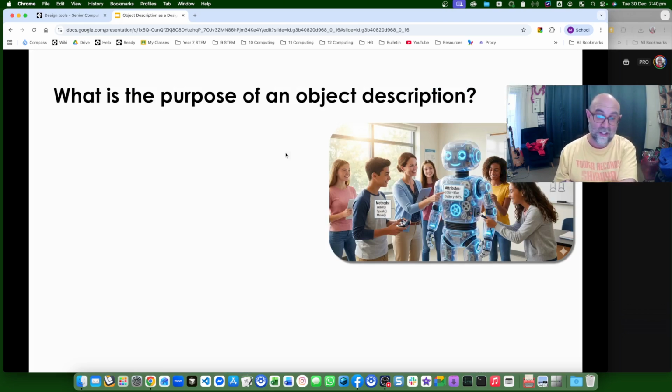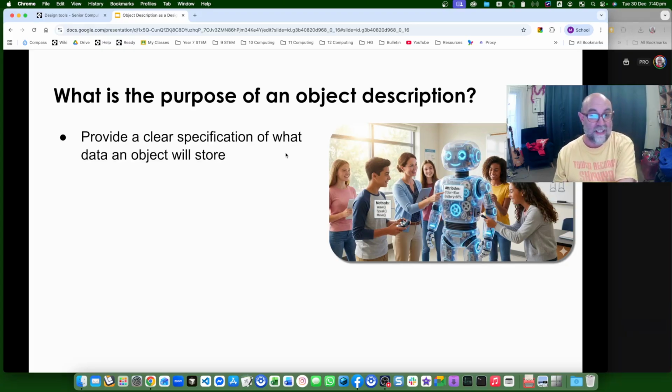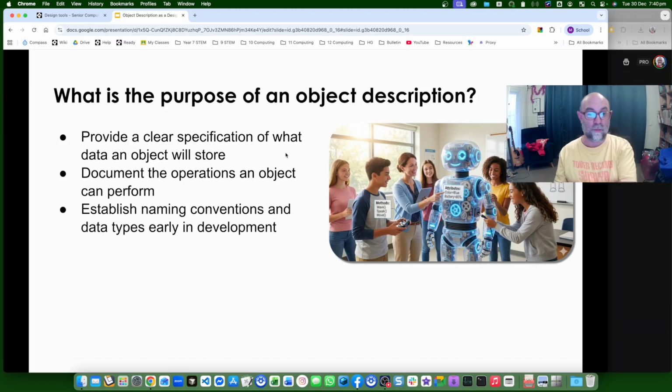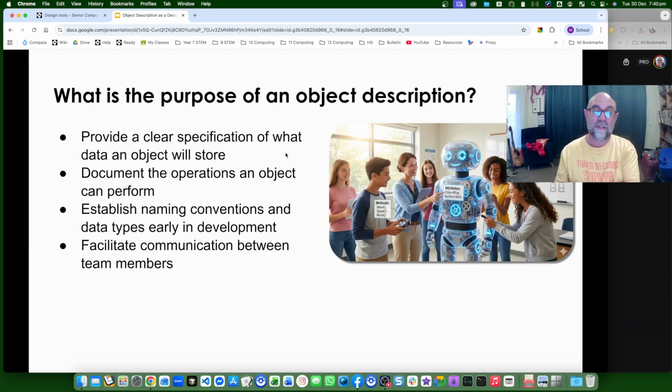So finally, let's have a look at why do we have an object description. Well, obviously, it's so that things are well thought out, clear and communicable. So it's a clear specification of what a data object will store, so that the programmer doesn't have to make it up on the fly and hope that that's what everybody wants. It can document the operations an object can perform, so it's documenting the methods, again, so it's not just left up to one person's understanding, that it's something you can socialise and say, well, do we all agree that this is what this will do? It establishes your naming conventions and your data types, and it facilitates communication between team members, both across people and across time, so you can go back to it and see what it's about.